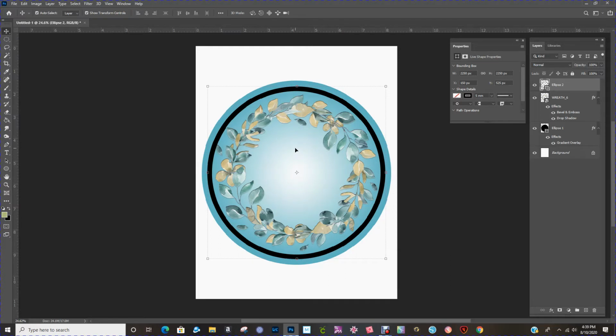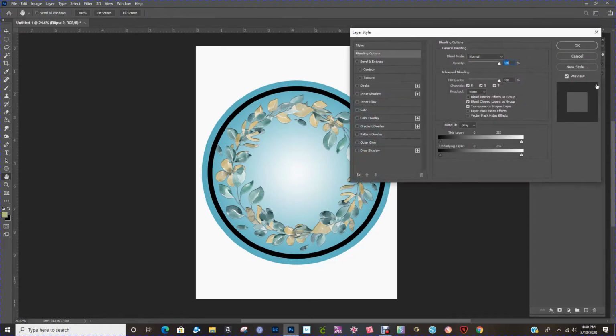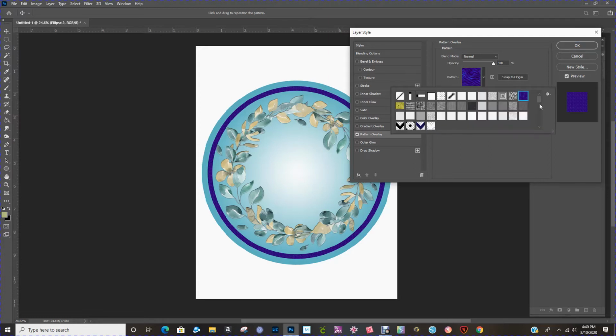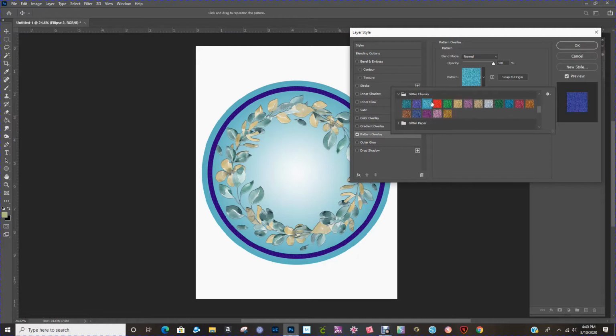And now I'm going to add an effect to this. So again, I'll go over to the layer, double click to the right, and I want pattern overlay. Now I've created a bunch of glitter effects, so I'll be using those today. You can see I've got lots of different colors here.